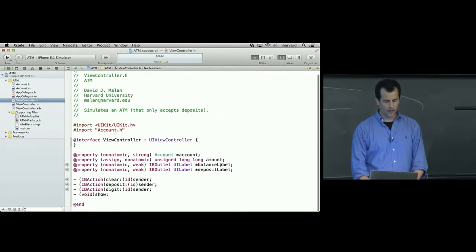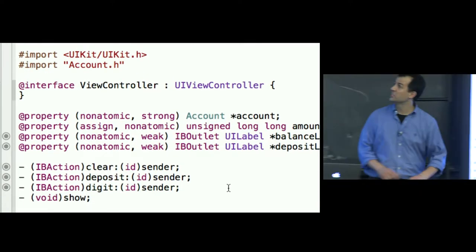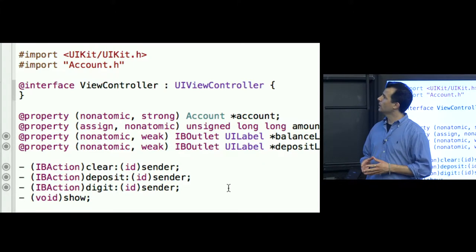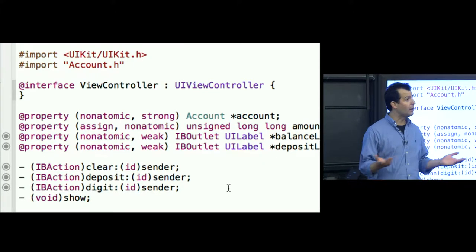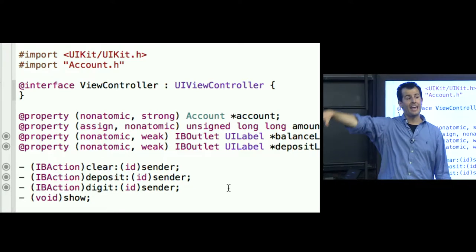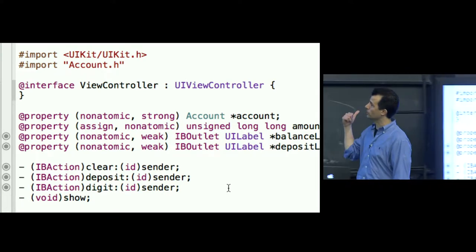Let me go to the .h file, and it looks like there's a few things in here. So let's actually pause for a moment and look at what's inside of this particular view controller. So I have a property that's called account, and it points to an account object. OK, so there's my bank account. There is my controller linking to my M in MVC, the model. So we saw that arrow promised in the picture earlier.